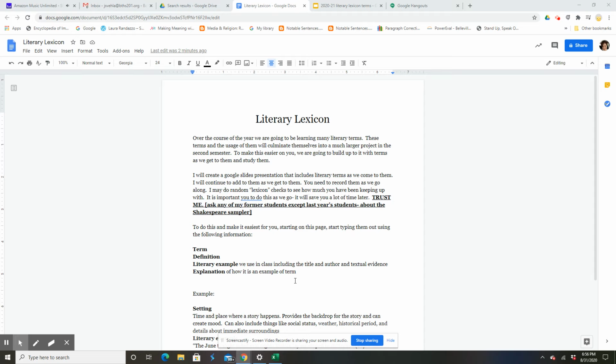In the second part of your freshman year, you guys will be doing what's called a Shakespeare sampler, although I changed mine to be called the literary lexicon. We are going to collect various literary terms and how they're used in a variety of different samples of literature. This is the handout that you're going to have.